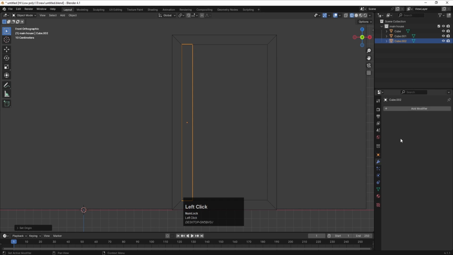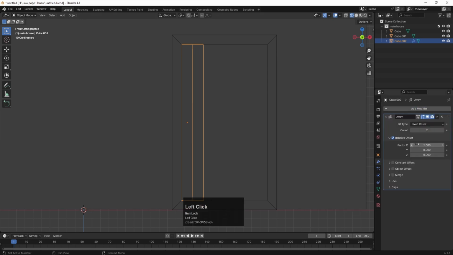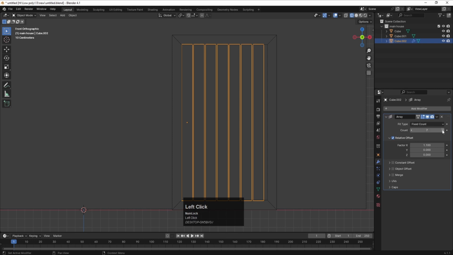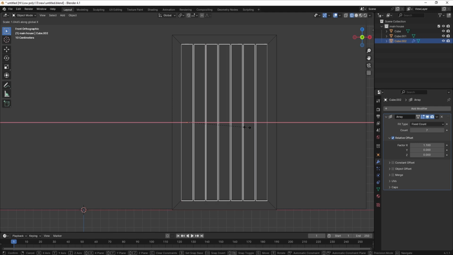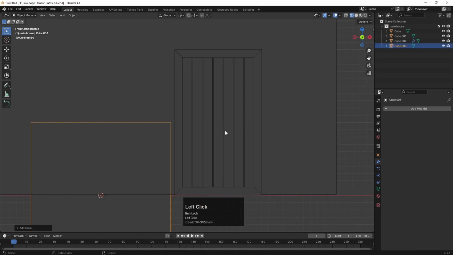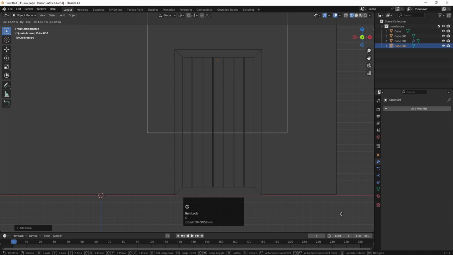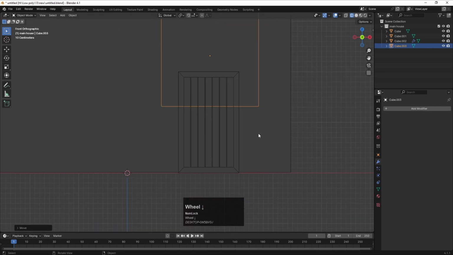Then go over here, Modifier, Generate and choose Array, and let's make this 1.1 something, and let's increase the number of copies somewhere around like this, and press S X to scale it somewhere up to this. Okay, over here. Now Shift A, mesh, and we are going to choose cube. Let's try to bring this cube over here like this, G Z and try to bring this over here.